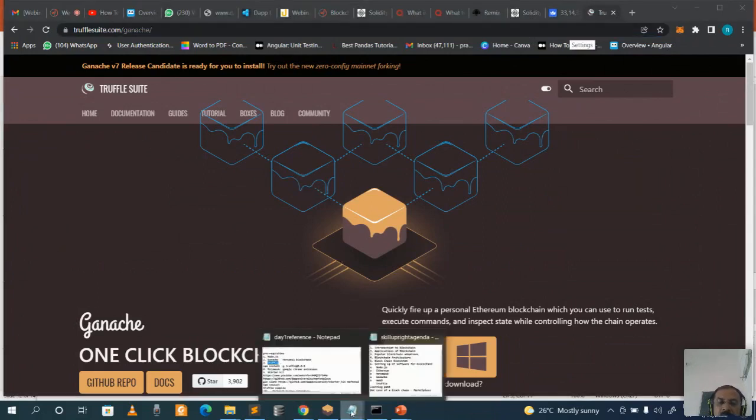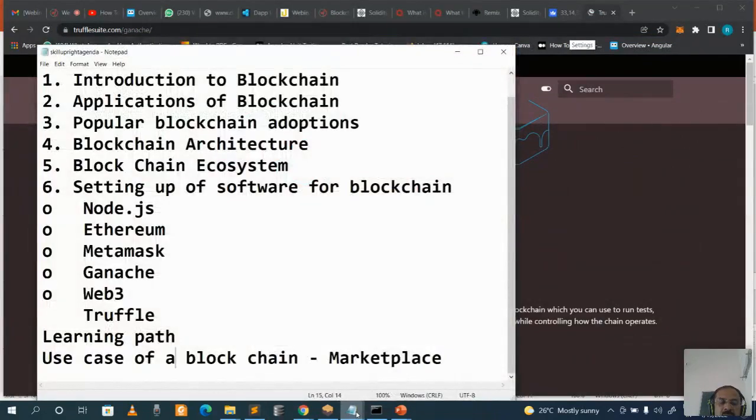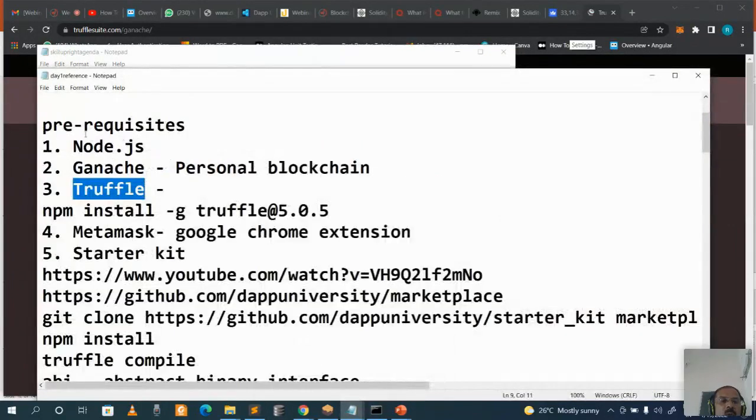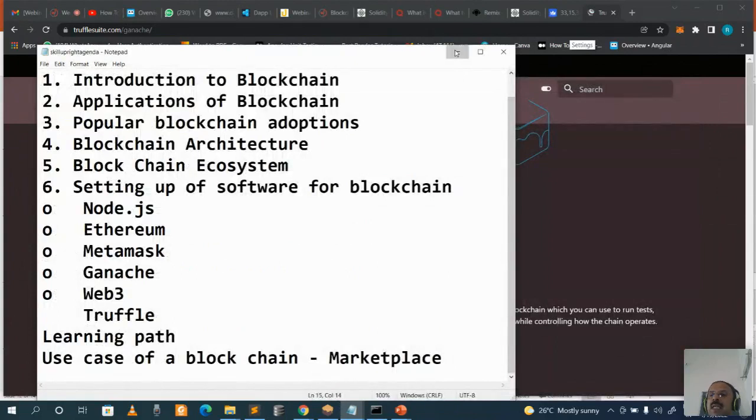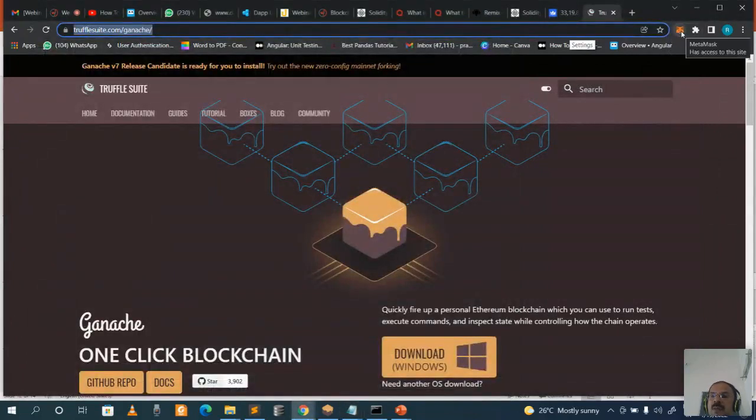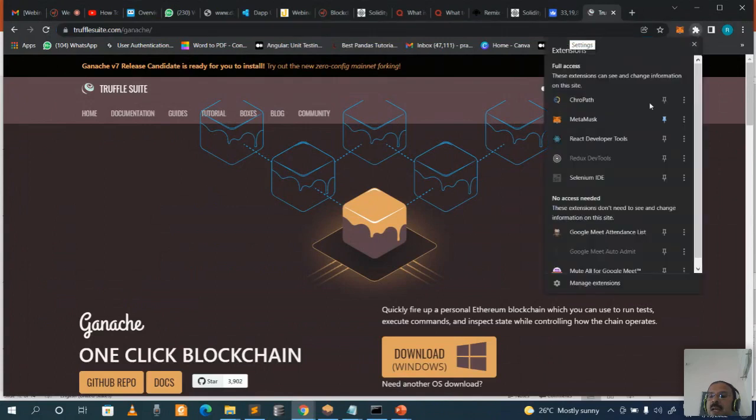And how do we install it actually? First we have to install Node.js, then Ganache, and then we want to install Truffle, with npm install. And there is one more thing called Metamask, which is a Chrome extension, because if you want to use Web3, I mean, if you want to do this kind of transaction, there is something called Metamask. So Metamask is a Google Chrome extension. How would it look like? It would look something like this. This is the fox. So this is what is called Metamask.